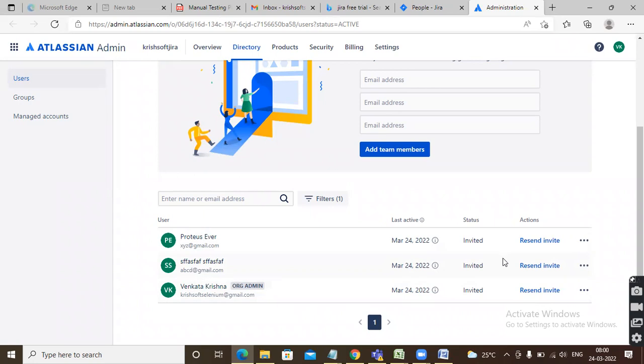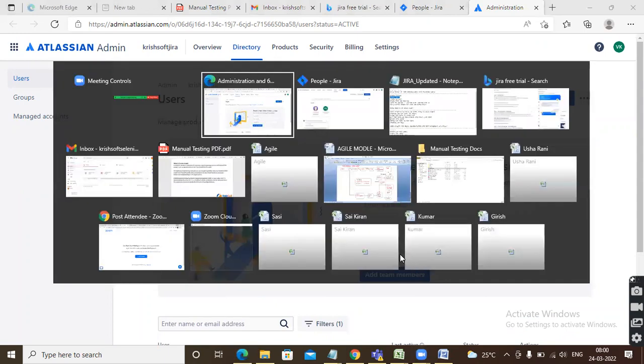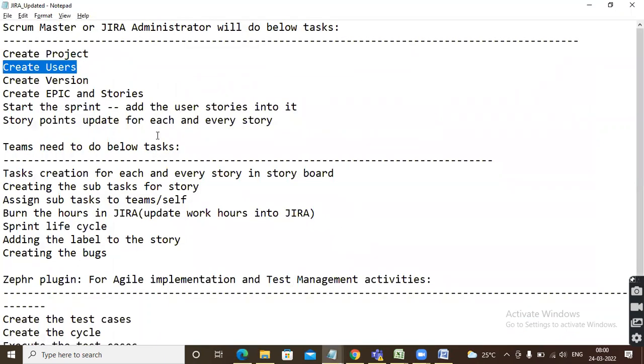Okay, and they will be assigning these users to the project. Okay, fine. This is how you can create the users, guys. So next, come back to here, guys. Next one is what? Create version.